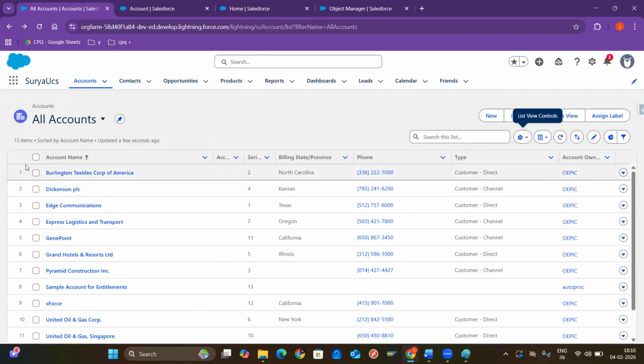So in numbering we have the first record, second record, third record, but it assigned the serial numbers like the first serial number for Edge Communications, the second serial number for Burlington, and the third serial number for Pyramid, based on some alphabetical order or something the system follows behind the screen. Based on that it assigns the numbers. So we have created a custom field on the standard object.